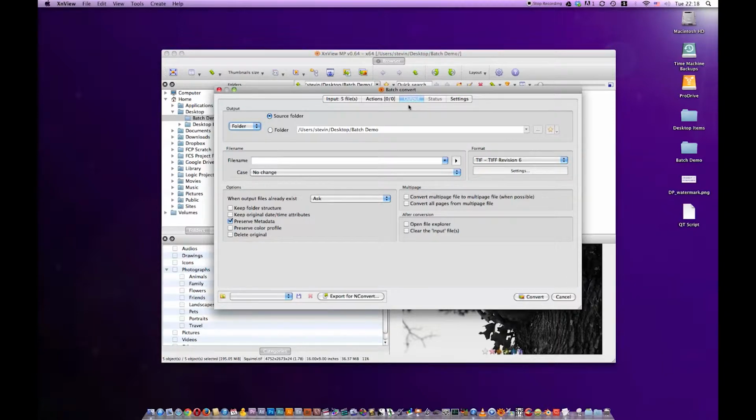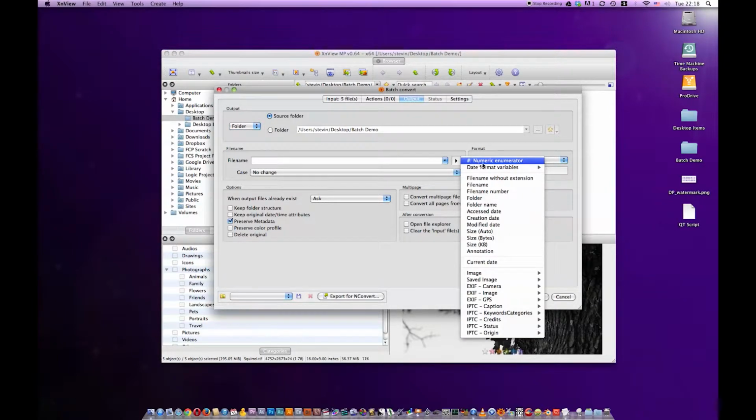The Batch Convert dialog opens with this Output Settings window, where I can choose where I want the final images to appear, in this case my source folder. I can also change the file name. If I click on this triangle here, you can see all the building blocks that XnView understands. I want to call your attention to this numeric enumerator, which allows me to have a base file name plus a sequential numbering.